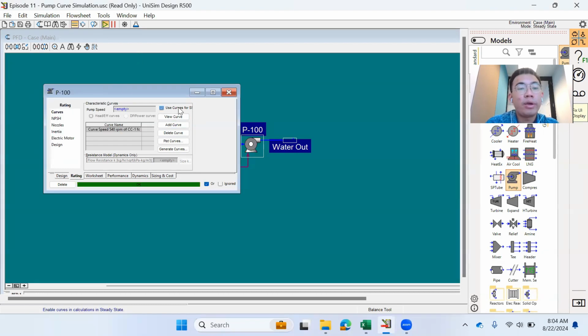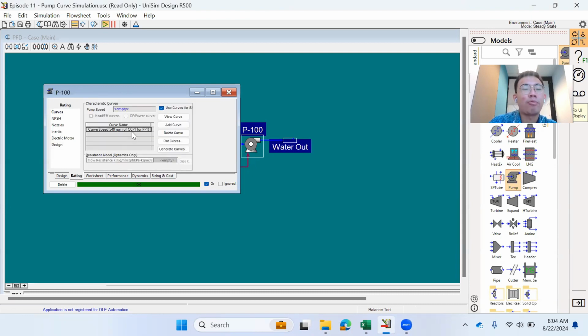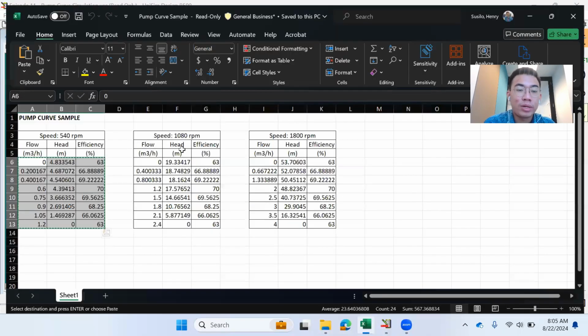If we only have one curve, it is enough. We don't need anything else, and the simulation directly converges. You see that we already get the outlet pressure. Why? Because we only have one speed, and the pump only operates at one speed. So there's no other information needed by the simulation. We don't need to supply the speed of the pump because the pump only operates at one speed. But if we add a new curve, look at the second one.